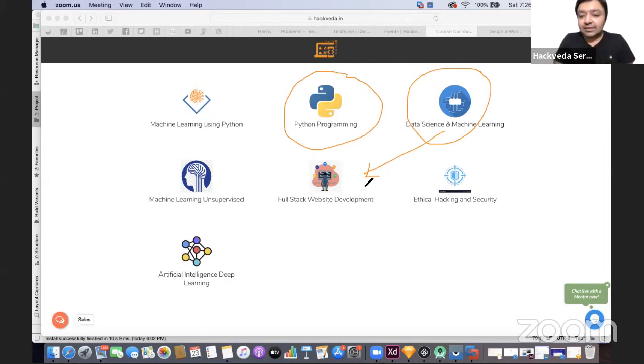When he is designing web applications, he needs to ensure the security of the web applications, because all the applications will be deployed on cloud and confidential information would be there. So these are the assets to this data science and machine learning course. After this course, the next sequence is machine learning unsupervised, and after that, go to artificial intelligence deep learning.